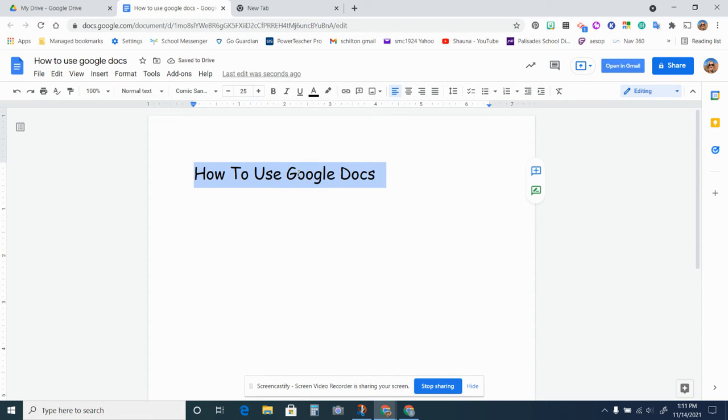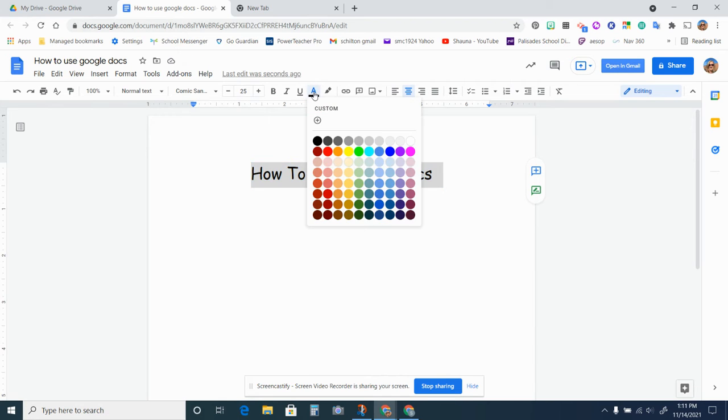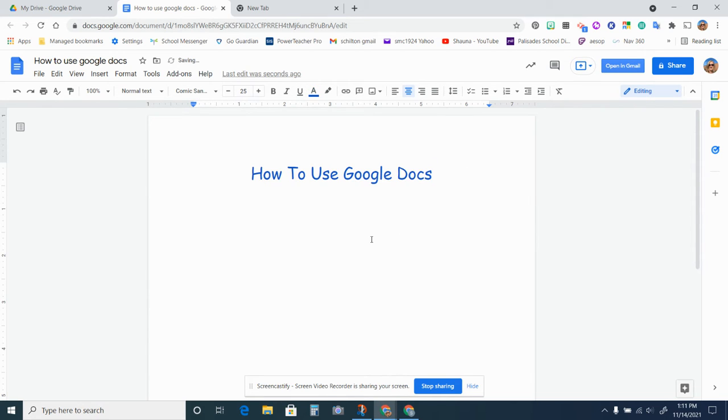I would like to maybe put it in the center, and then maybe I want to change the font or the color. So I come up here and I'm going to choose blue. I like blue. And there is the title of my document.